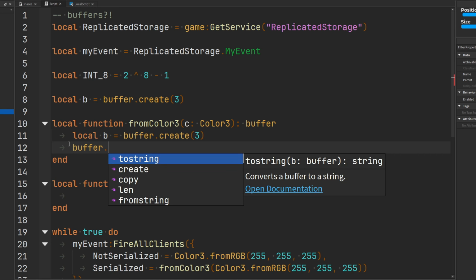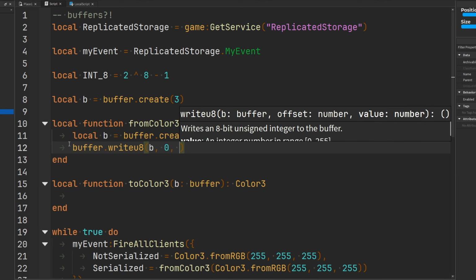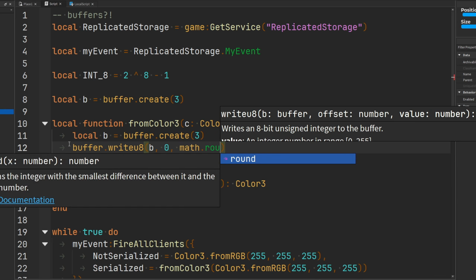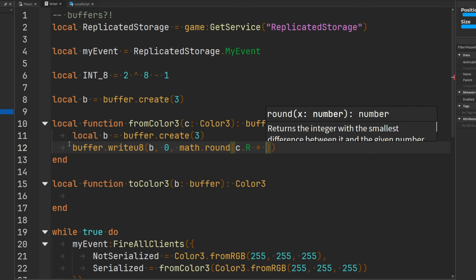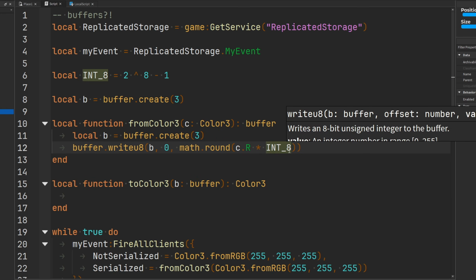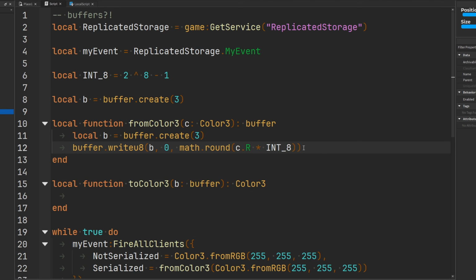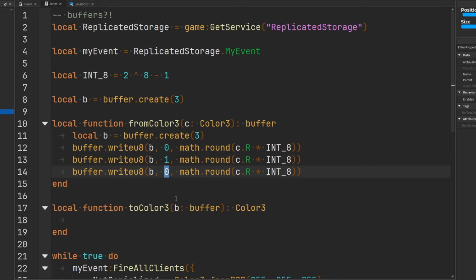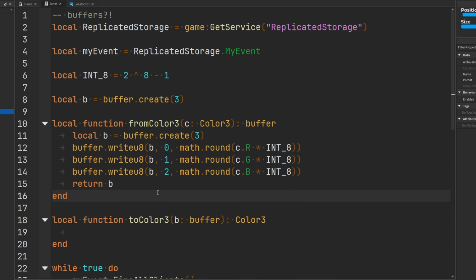So how do we get the correct int value? Well, let's do buffer.writeu8 to our buffer at offset 0. The value is going to be, let's just use math.round, and we're going to do c.R times the upper limit of an 8-bit integer. That way we can see exactly what the value would be as an integer. We do the same thing for the other colors, green and blue, and we return the buffer. We have just converted a color3 into a buffer.